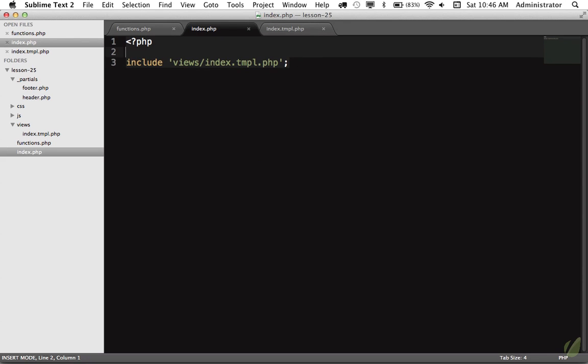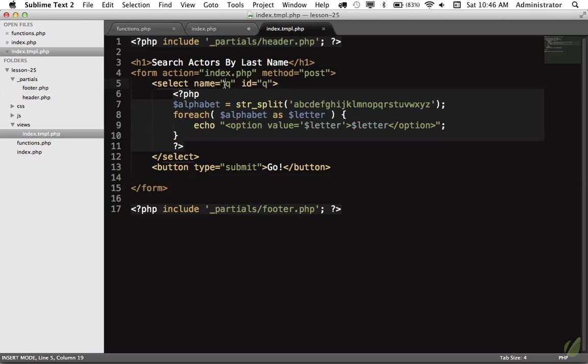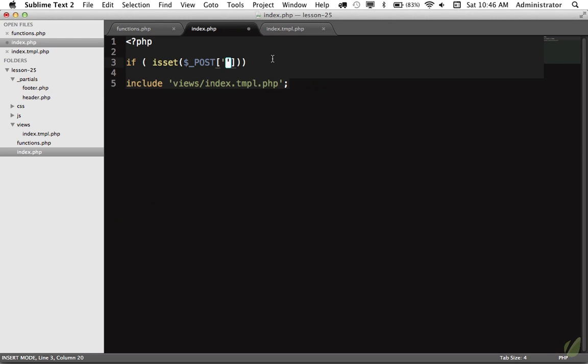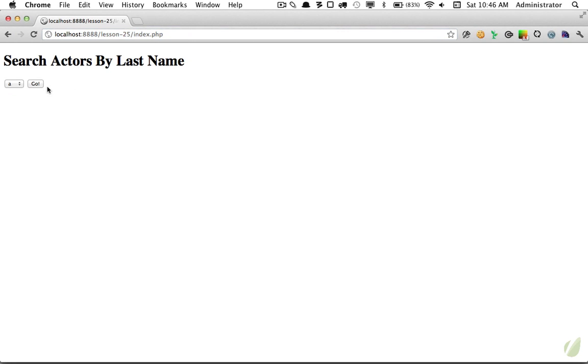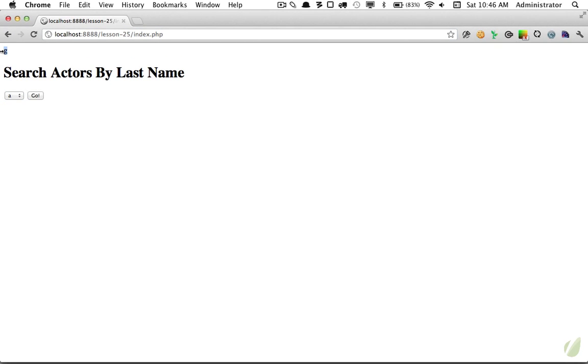So now, for example, right at the top, we could say if isset post, and what are we looking for? We are looking for the element with a name of Q. So if that's available, why don't we just echo that out for now? Echo post Q. All right, let's try this again. Reload the page, make a selection, G, go, and now we get that in response.